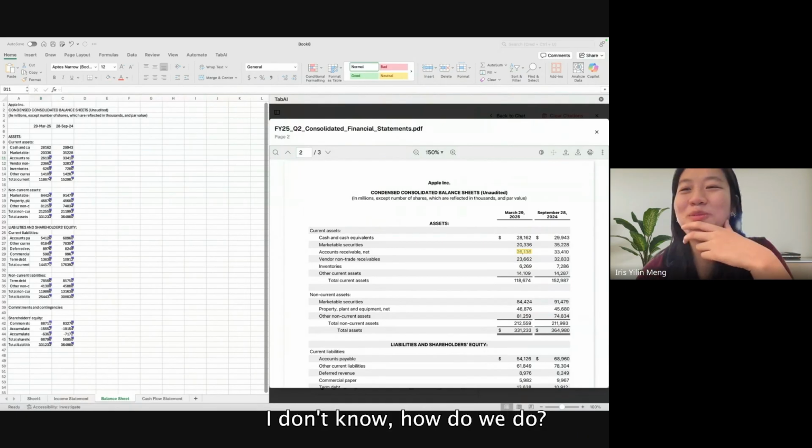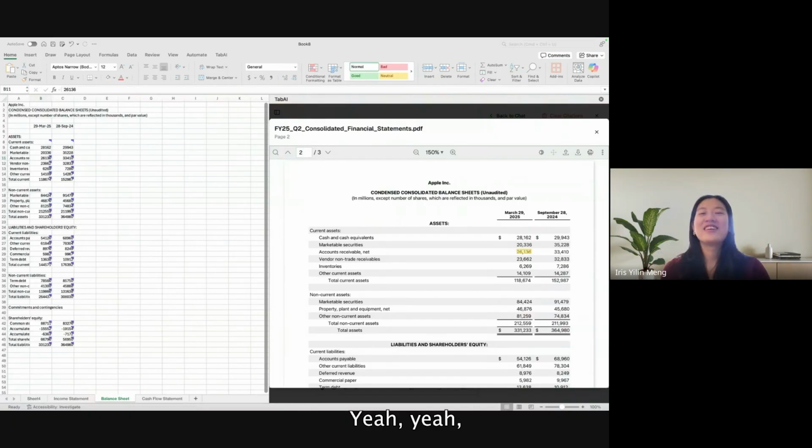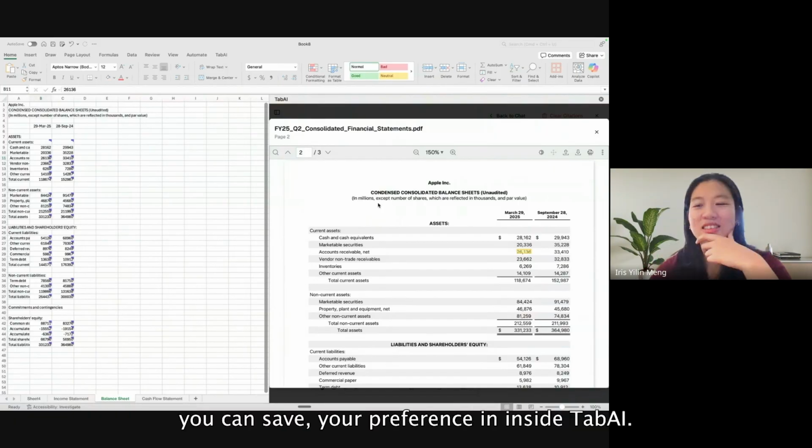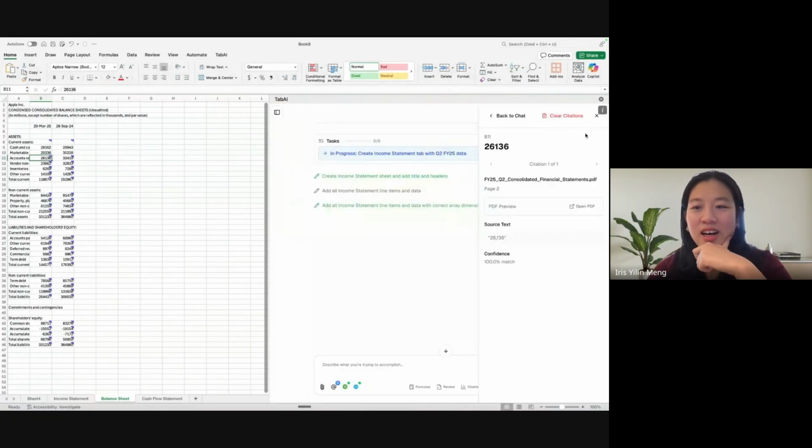I don't know how to do a poll in Google Meet. I guess we can build a feature where you can edit it to be notes or comments. Yeah, you can save your preference inside TabAI.